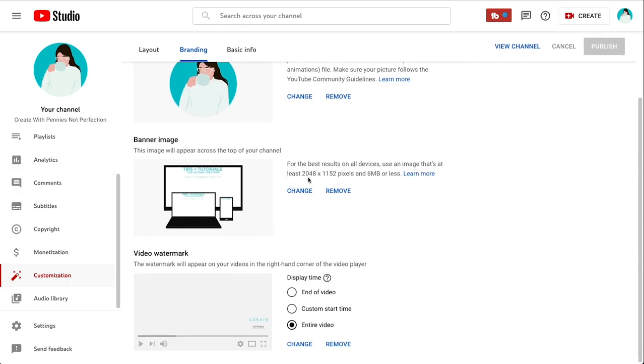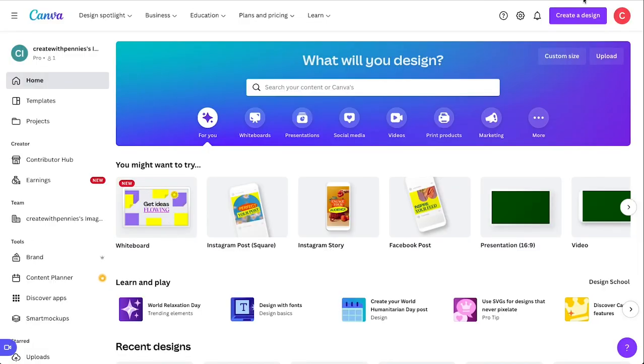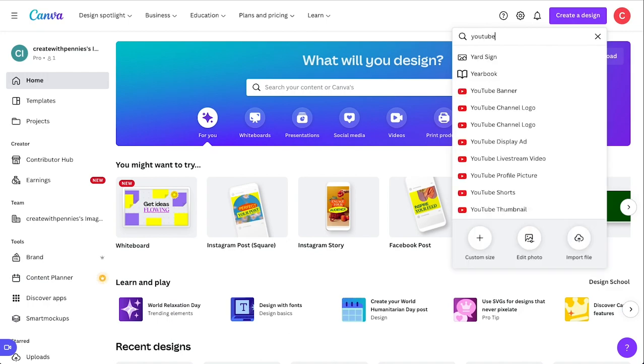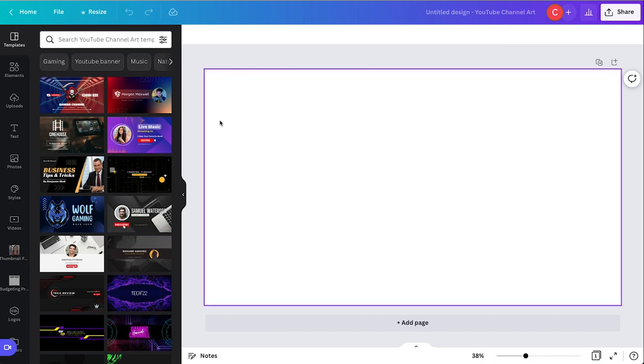For the best results, they give you all of the information here. And this is really easy to make in Canva. They have it all set up. What you do is go to create a design up here and then you click on that. And then in the search, you just type in YouTube. And look at this, YouTube banner and the correct pixels for the design show up. So click on that, it will open a new screen and you will have the correctly sized banner all set to go.